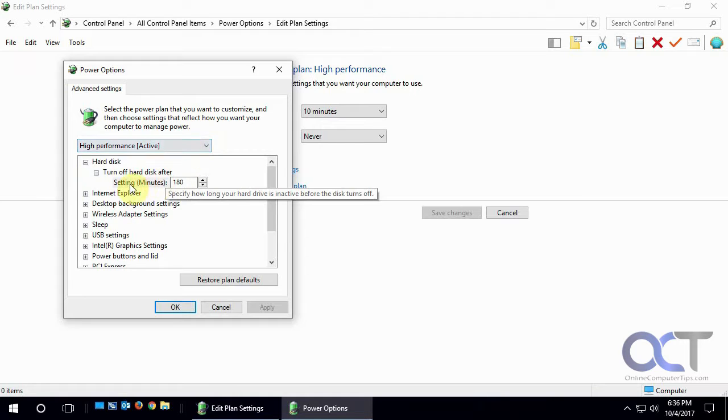So I have the hard drive shutting down after 180 minutes of not being used. That means, kind of like the screensaver or the screen turning off, if you don't touch the mouse, then after 180 minutes it'll shut down the hard drive to save power. You have settings for Internet Explorer, which are not too helpful. Desktop backgrounds for the slideshow settings. Wireless adapter settings if you want to put that in power saving mode if you're using wireless.